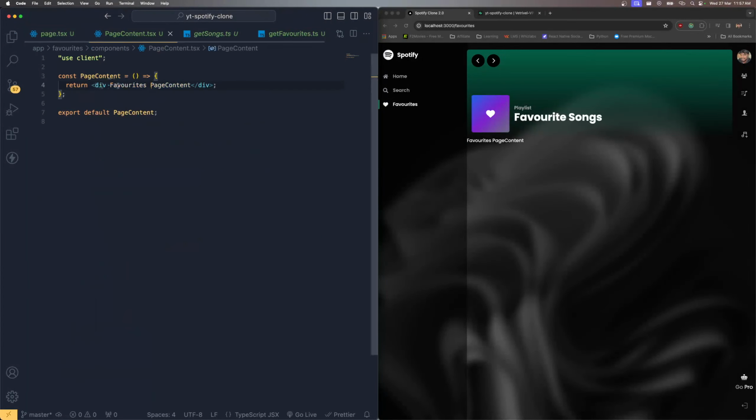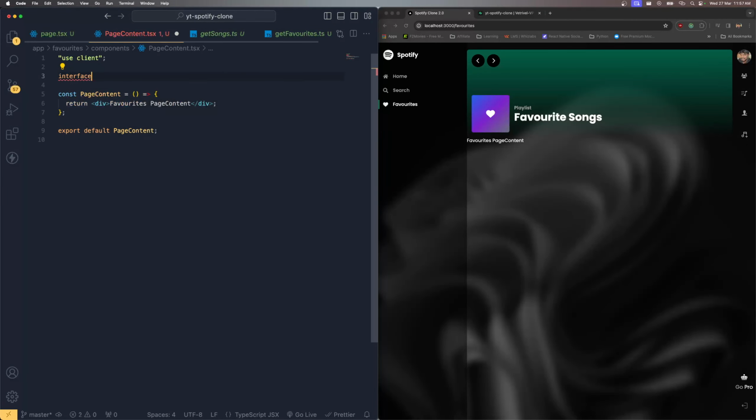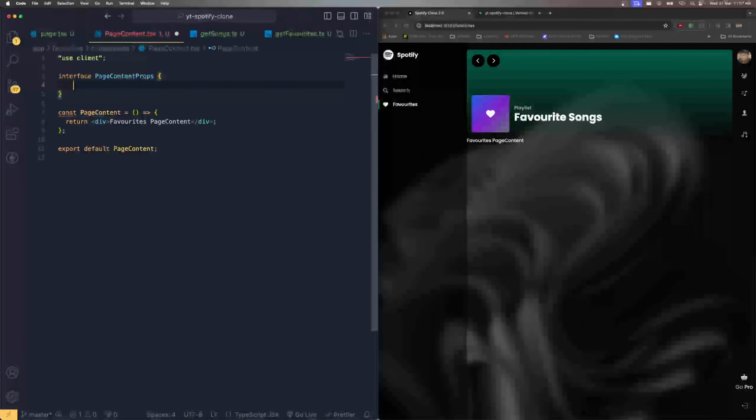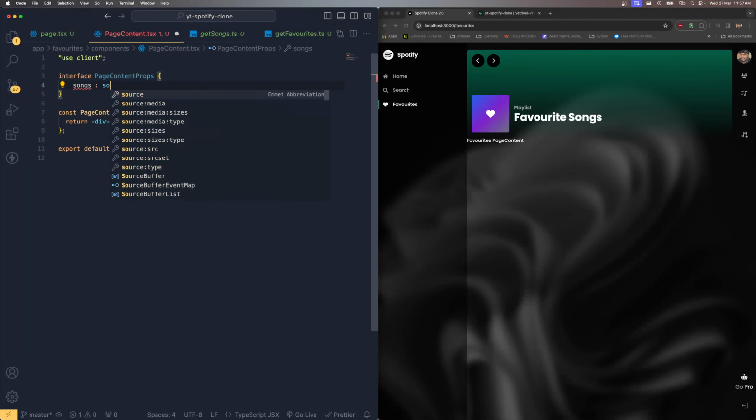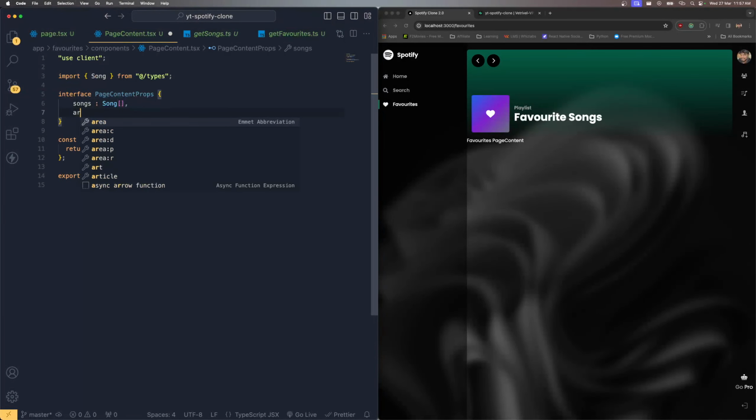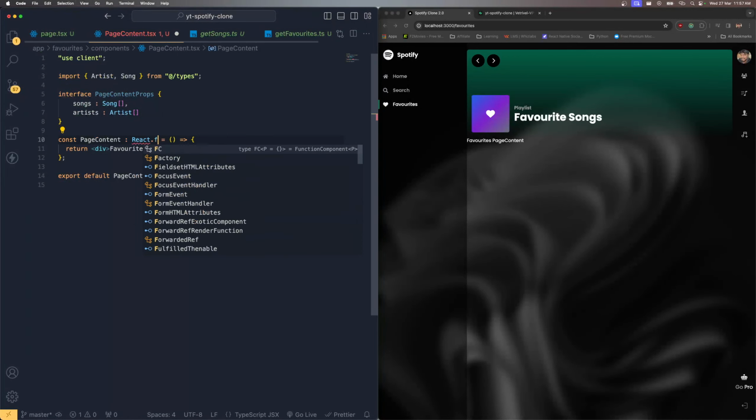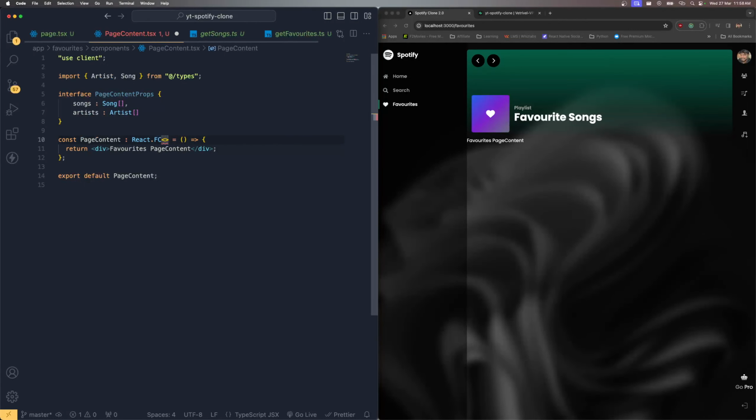So now we loaded the component, perfect. For this favorites page component I need to fix some properties for page content props. It's going to receive the songs array, which is going to be the song type array, and it's going to receive the artist, and that is going to be the artist array. All right, that's the props, and I need to supply that props to our page content. So react.fc, use this page content props, and let's get our songs as well as our artists, right?